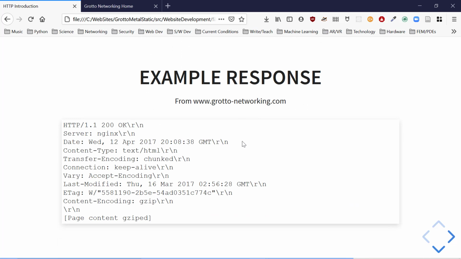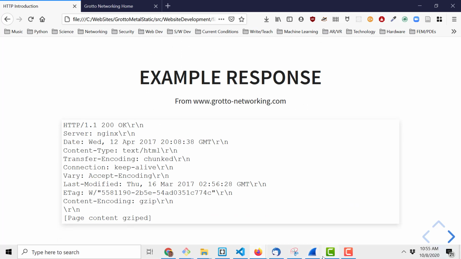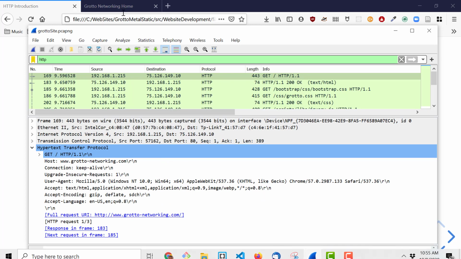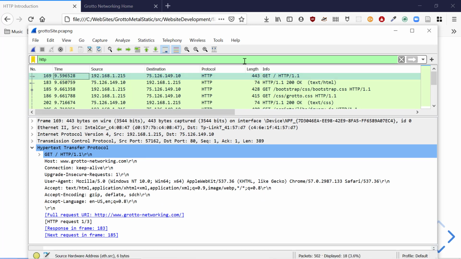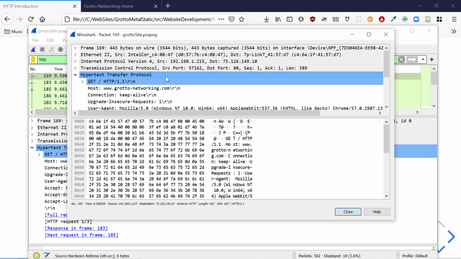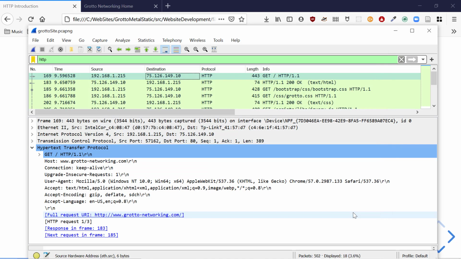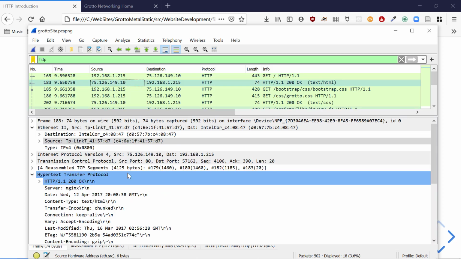Example response. What does it look like? Let's look at it in the packet trace. So the first thing that went out was a GET. And that went from my computer, here, the source, to this external destination. Now, the next thing that came in is going to be a response. And it came from the external host.